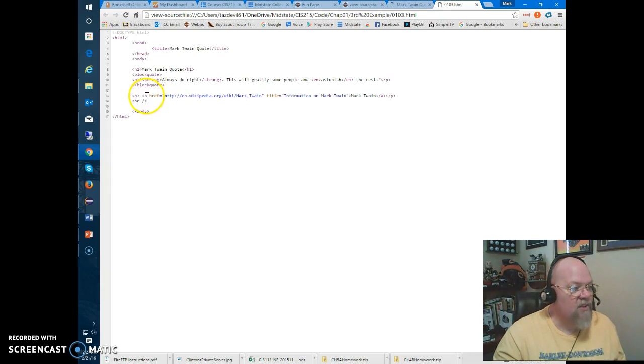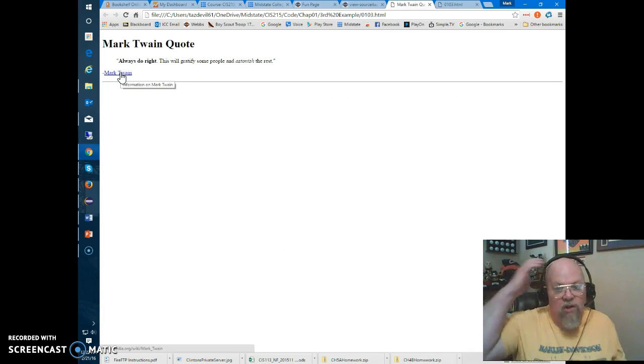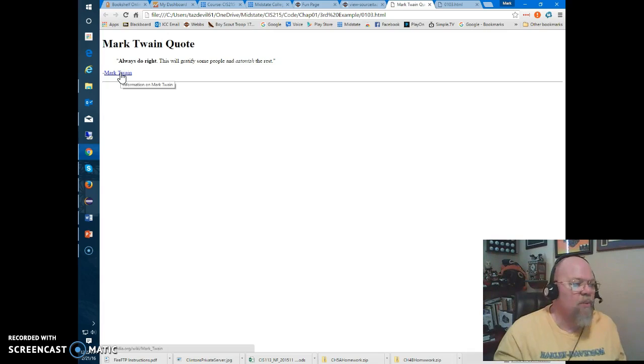So here we have an href tag where we have our link to a Wikipedia for Mark Twain, and we have title equals that. Well, that is a parameter inside of that. So what that allows me to do is if I just hover over that guy, it will tell me information on Mark Twain. So the title tag inside of an href tag will basically allow us to give information or metadata on that particular tag.